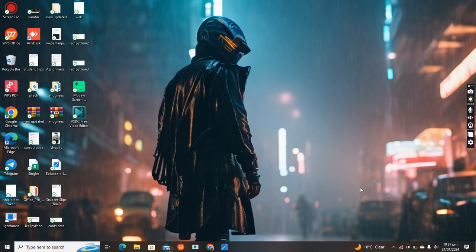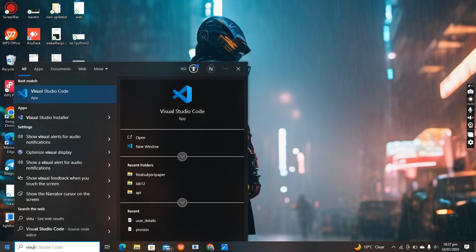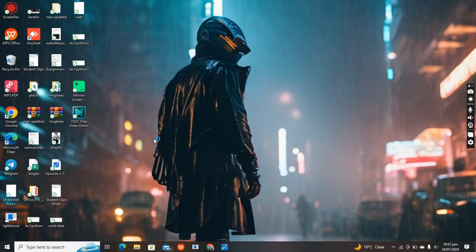So, before doing the code, I must tell you how you would open a folder in VS Code and how you will start coding in Python. First of all, go to the start menu, open Visual Studio Code. If you don't have Visual Studio Code, kindly install it on your laptop. As you can see, my Visual Studio Code is open now.